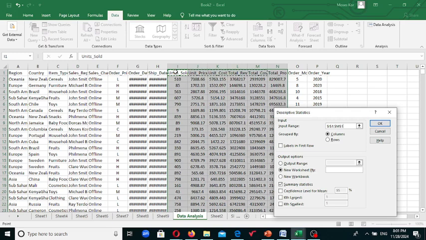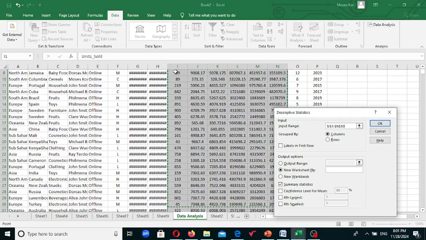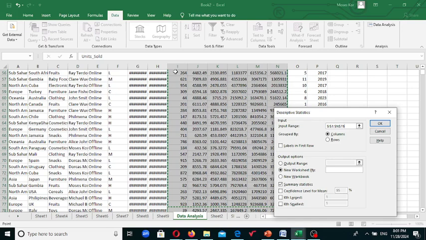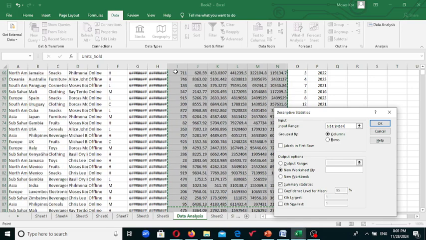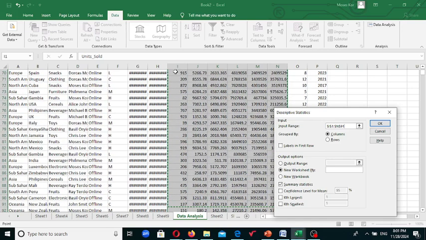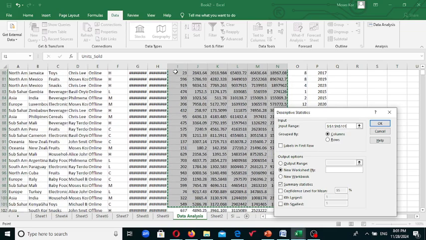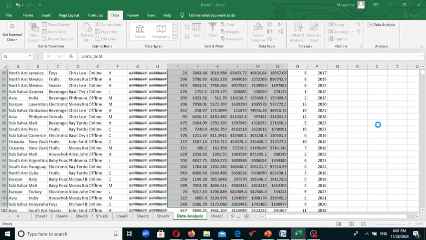You hold the shift key and drag down. So we have selected 100 data points now. So we will now click labels in the first row. We click on this because we selected the labels, and then you do summary statistics, and then we do OK.